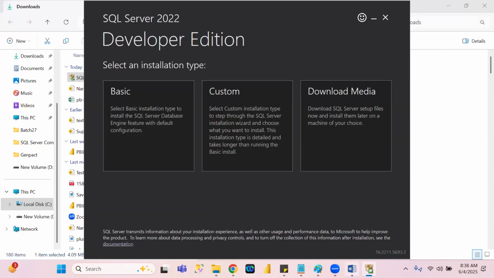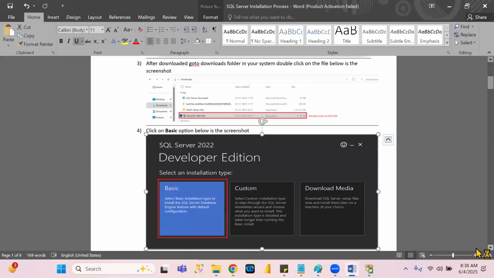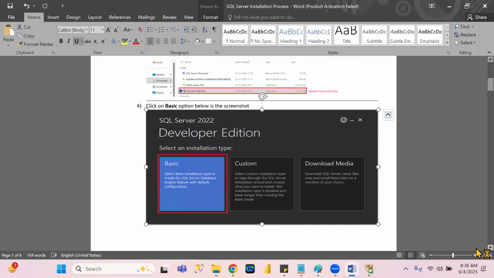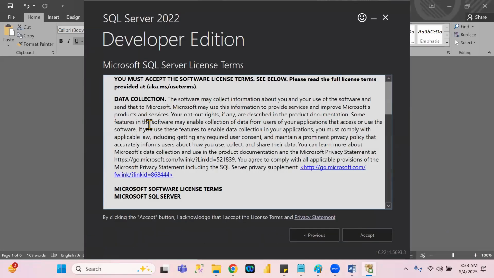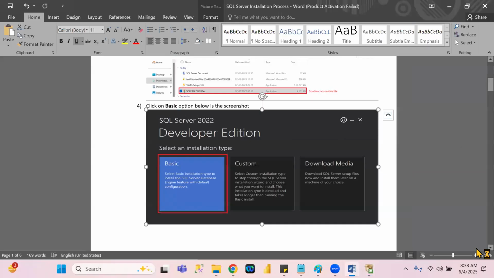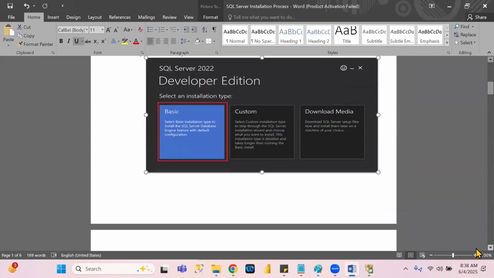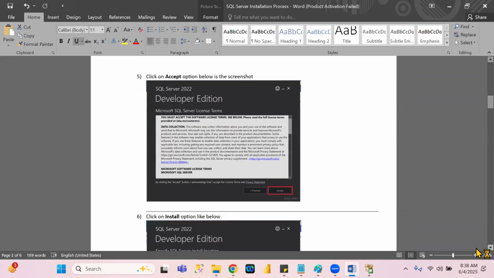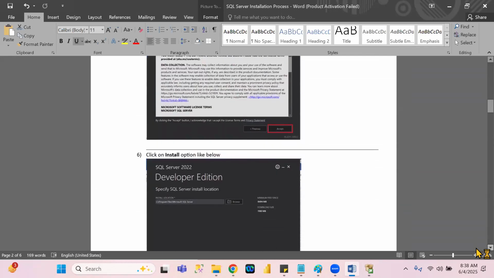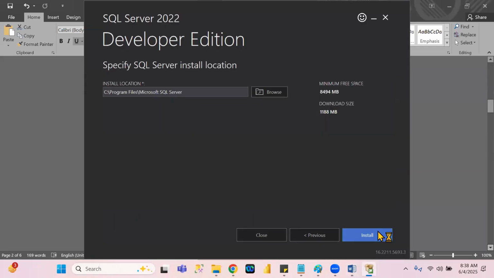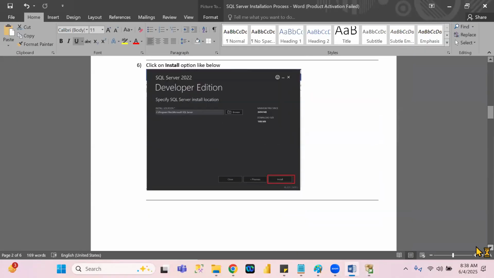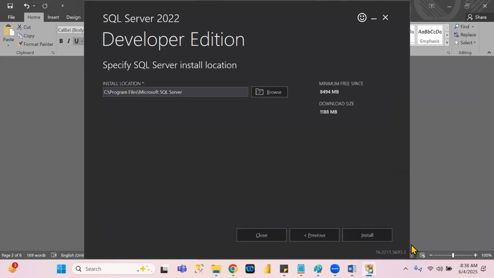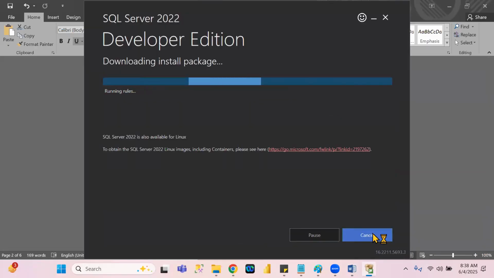What is the option? See here. Just follow this one. What is the option you have to choose? Basic. After that, just follow the document. Accept. After that, see here, in this document, what will be there? Install. Click on install. It is going to install all the things.